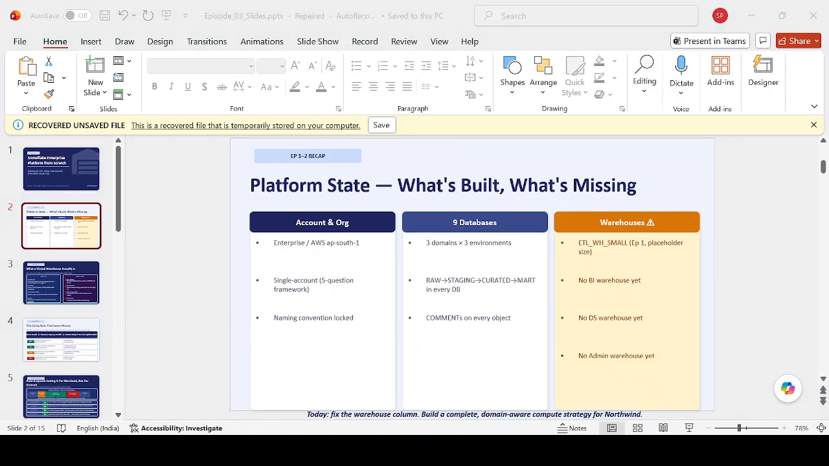Before we get into episode 3, I would like to do a quick 60-second recap. After episode 1 and 2, Northwind has a Snowflake Enterprise account on AWS, a framework based architecture, a documented decision: single account with environment prefix databases, and 9 databases across 3 domains and 3 environments.